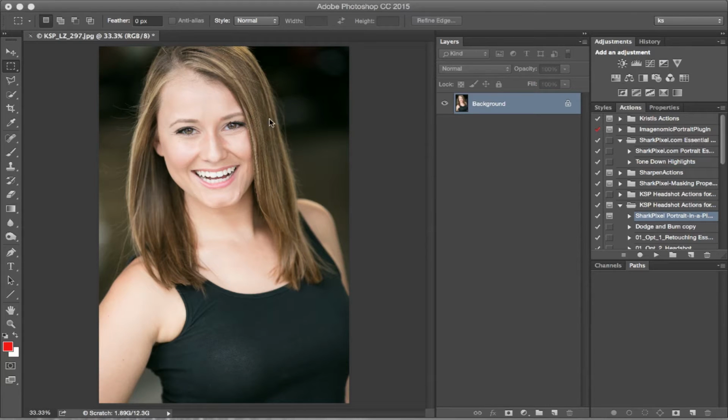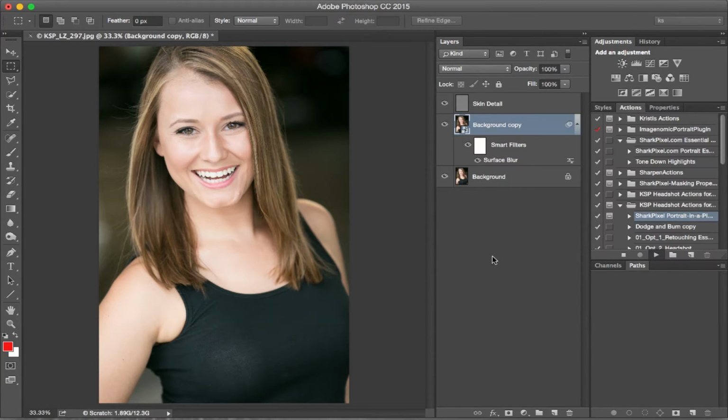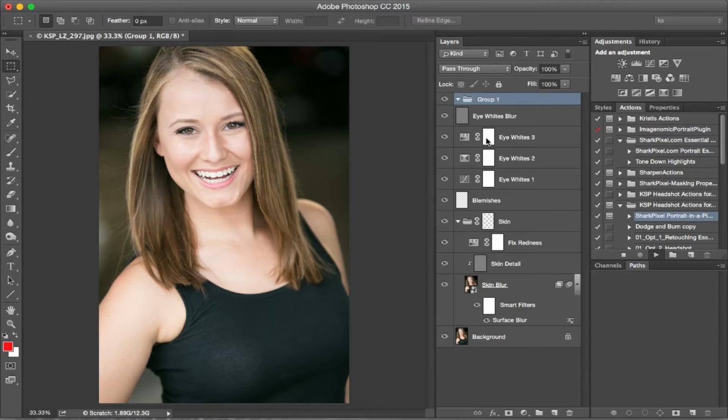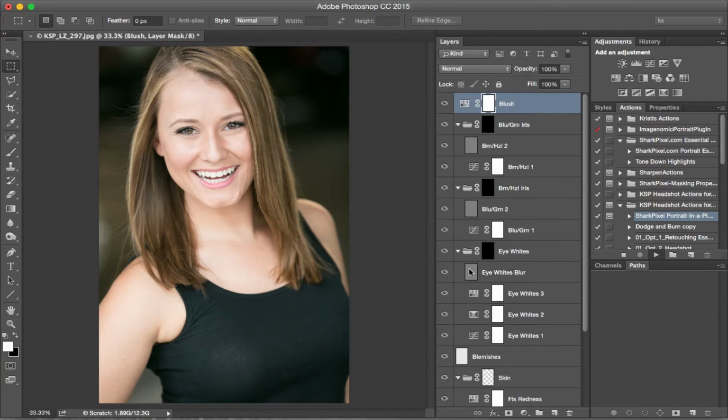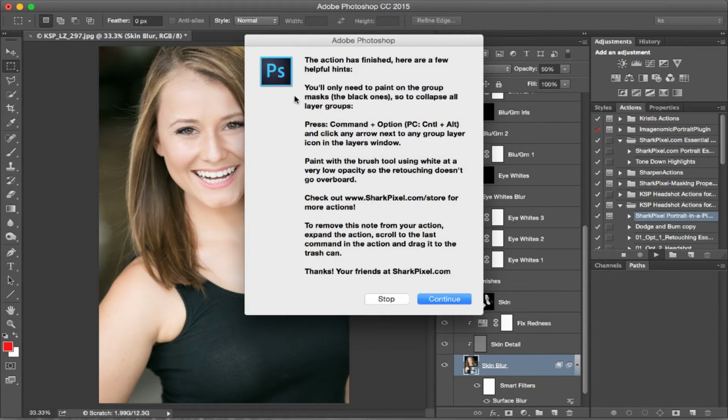So what I'm going to do is come over to my actions palette over here. And I've got my Shark Pixel Portrait in a Pinch action, and all I'm going to do is go ahead and hit the play button. What this will do is create a bunch of different layers with different things being applied to each one of those. And once the action is finished, you get this lovely pop-up that gives you a couple tips and tricks about how to retouch portraits and that kind of thing. I'll go ahead and press continue here.